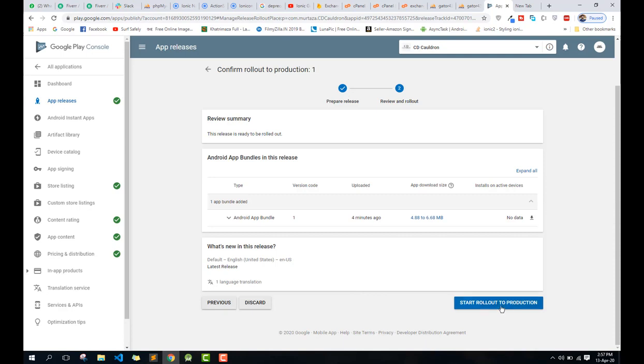When you click on it, your app will be submitted to Play Store. I will not click on it because I don't want to submit this app.